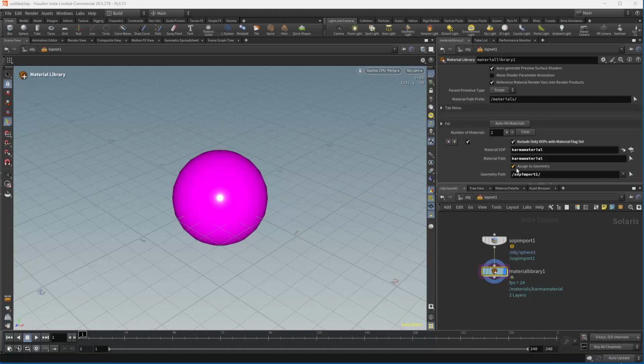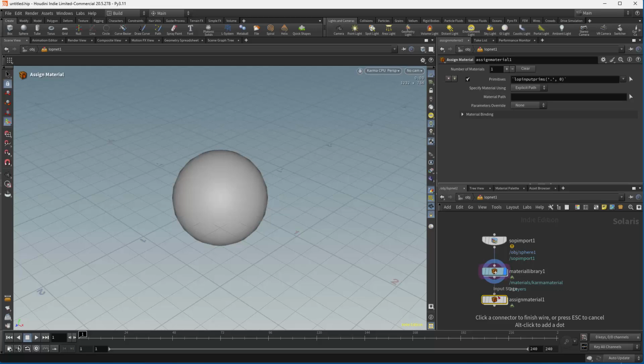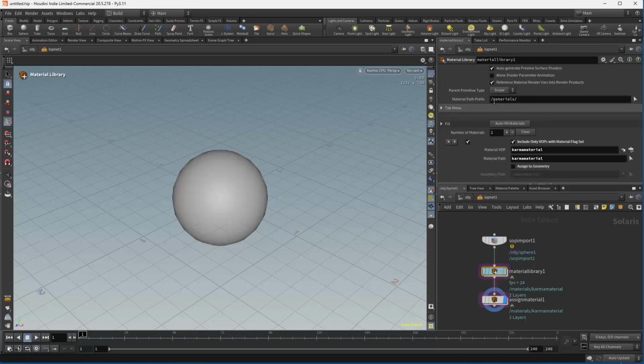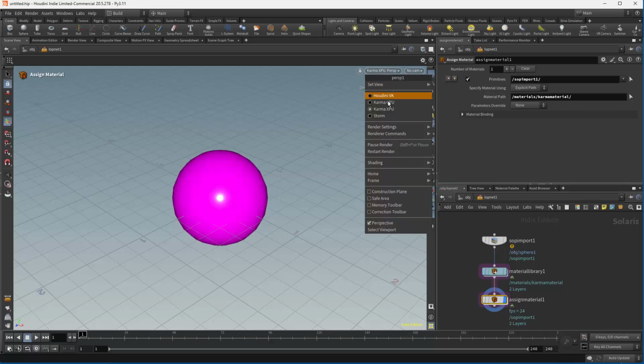Now another way I could have done this, instead of assigning to geometry here, I could also use an assign material node, in which case it's very similar. Now in here, my material path is going to be a little different than here because this is a material prefix, so we want materials Karma material. So in here, materials, and then Karma material. And in here, we'll just use SOP import 1. Okay, so again, we can see that it's working for all three, and we're good to go.